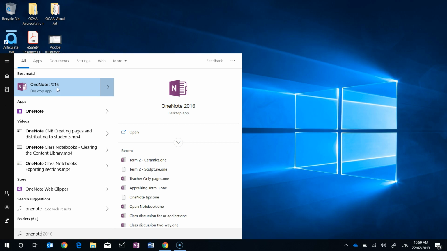So we've got the 2016 app, which I use most of the time, and we've also got the default or the native OneNote app, which is provided with all Windows 10 laptops. It's more than likely your students are using this second OneNote app, and there's a few key differences there. So what I'll do is I'll open both of these and I'll compare the two using the same class notebook.